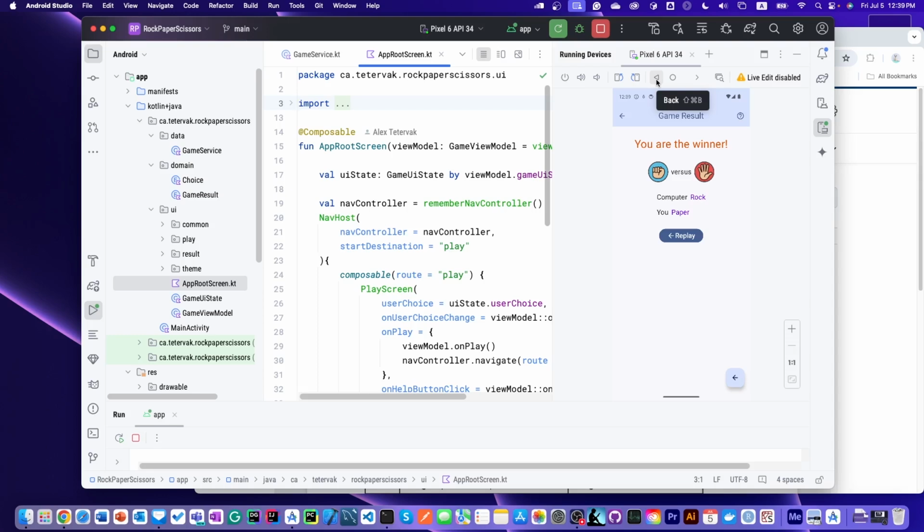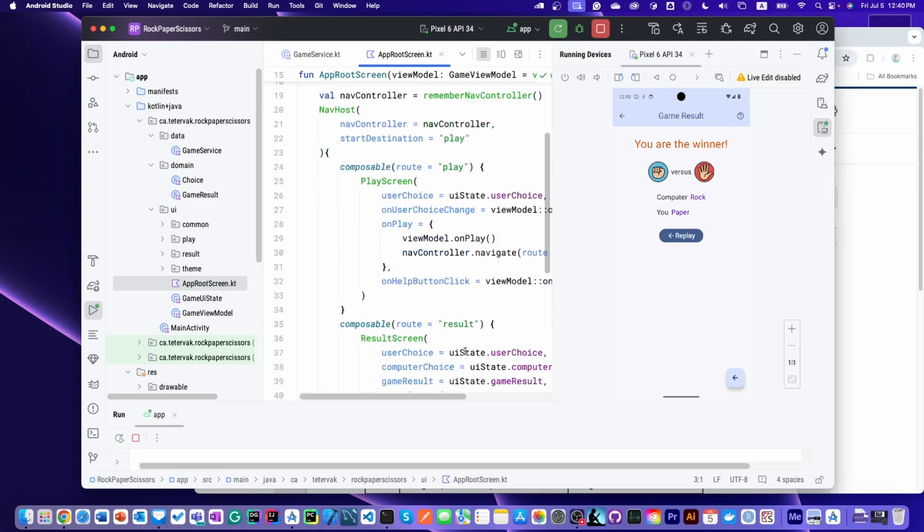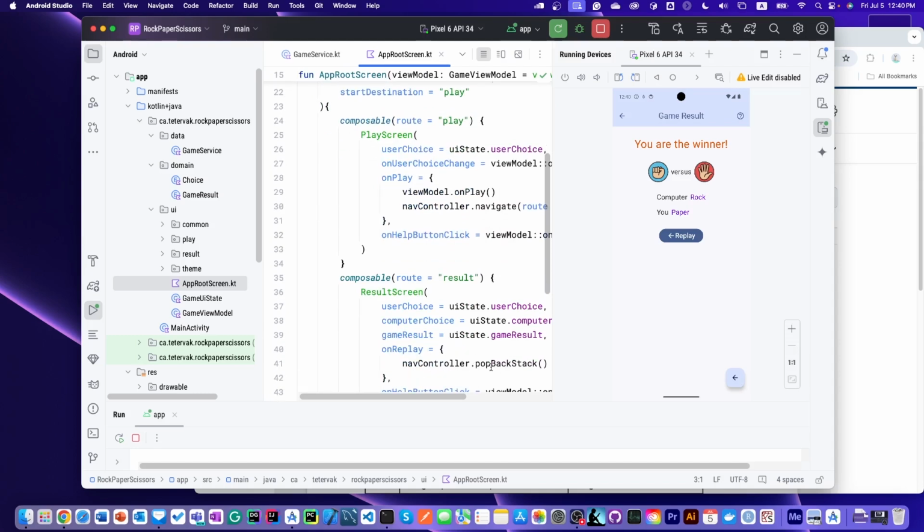Okay? Yeah. So for example, I played paper, then I go back. I played scissors, and then I go back. Then again scissors and go back. Right? This will go through all this history if I click. Okay? This would be if I navigate to address without popping.